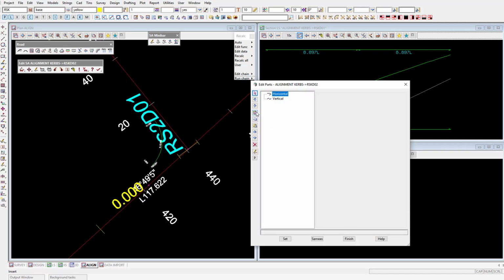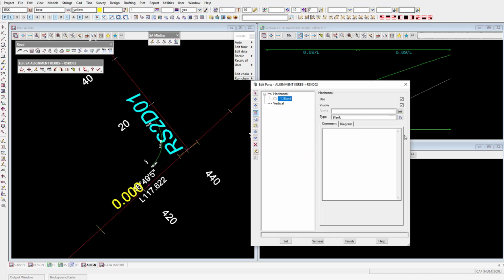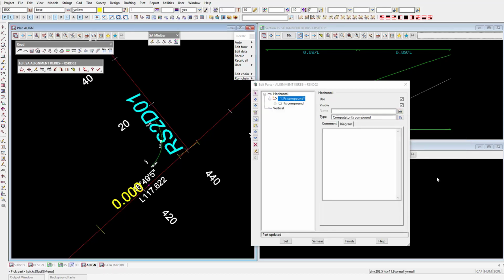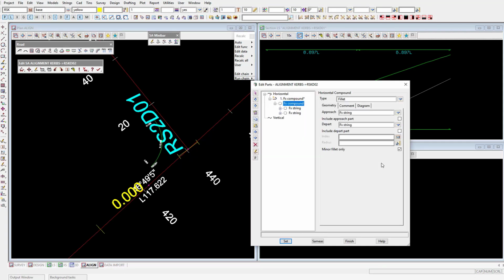So in the horizontal, I'm just going to do an insert. And what I'm going to do is insert a commutator, so I tie it to the two road strings. So it's an actual fixed compound commutator. So I'll set that. Go to the fixed compound. As you saw before, it's a fillet, and we can use fx string and fx string.